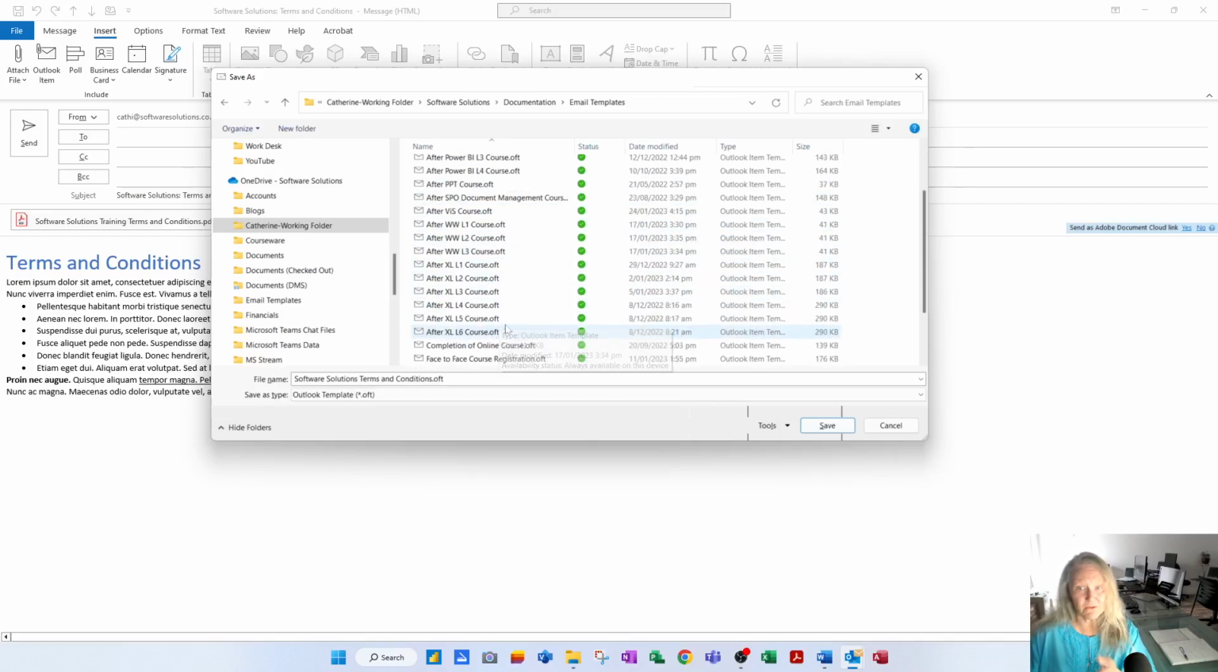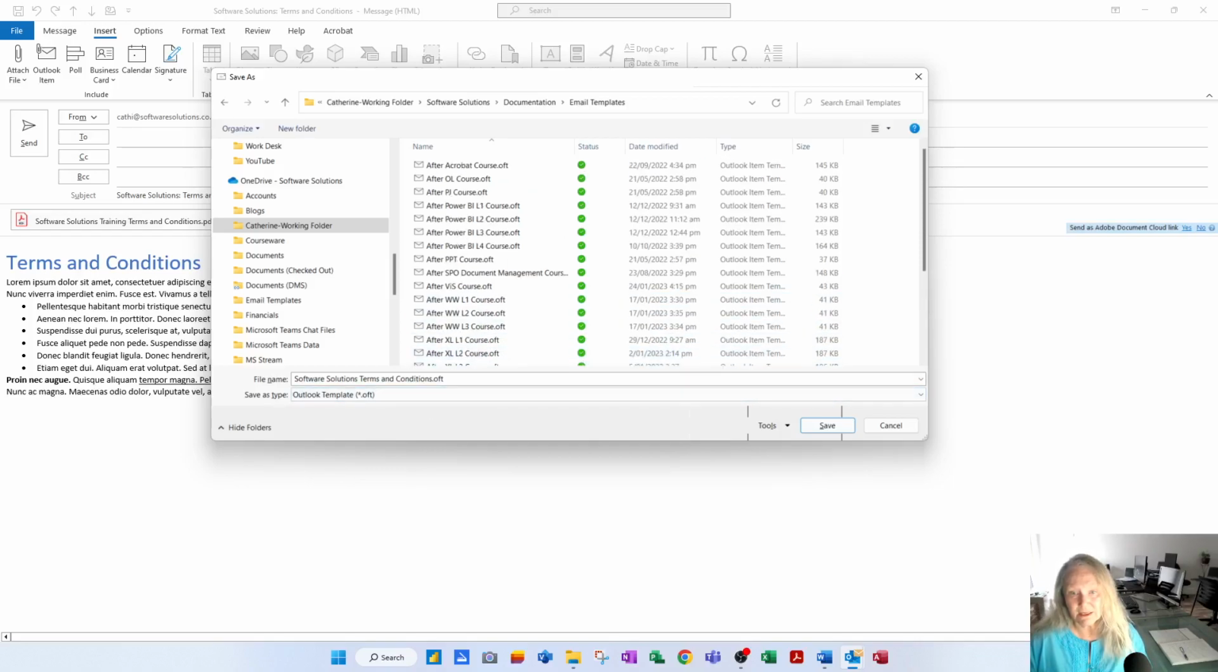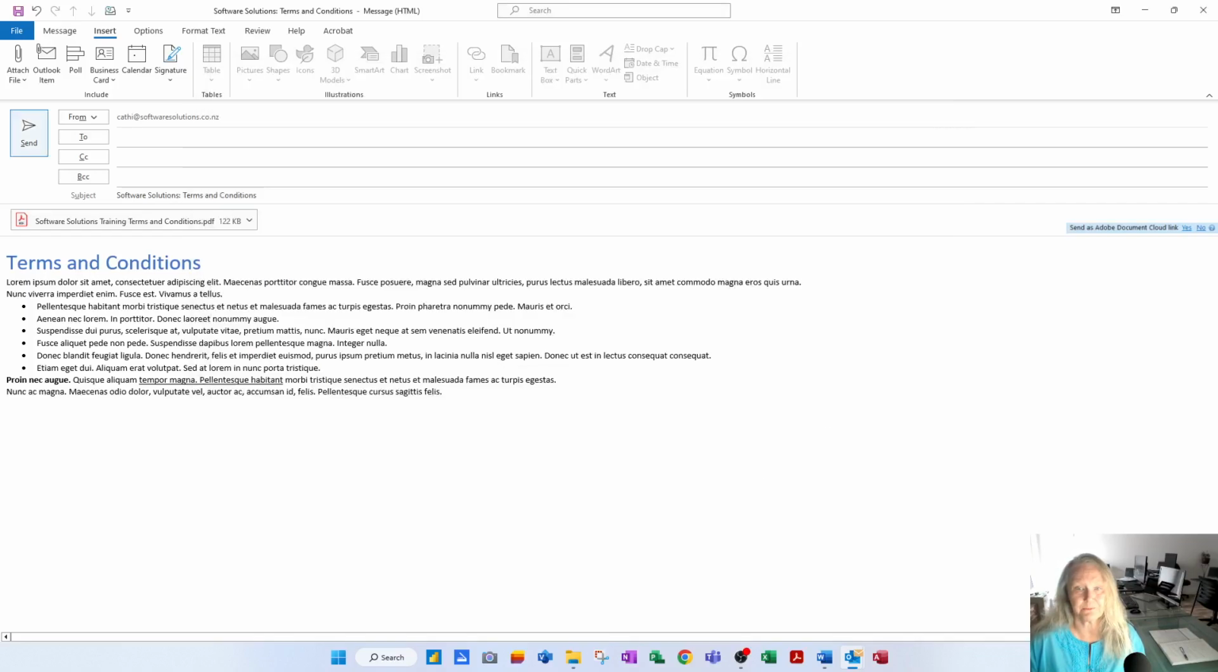And see, you can see I've got a lot of templates here. These are templates I send after the Excel level 1, level 2, level 3, level 4, level 5, level 6 course, things like that. Now this is going to be the Software Solutions Terms and Conditions template, so I'll just leave it like that, or I could just shorten its name, but I'll just go save. Okay, so I've saved this as a template. How do you then use that template? Let me close this email, don't save.